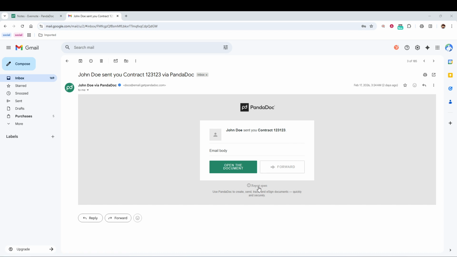First, go to the email invitation you received from Pandadoc. This is usually sent to you by the person or company that needs your signature. In that email, look for the button that says Open Document. When you click this button, your default browser will open and load the contract directly in Pandadoc's online viewer. Give it a second to load, especially if the document is large or has multiple pages.